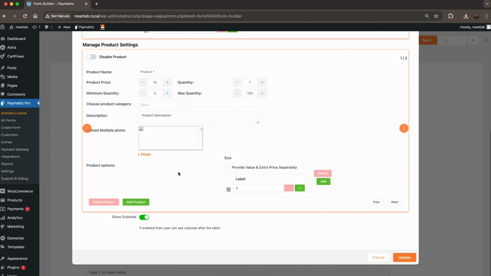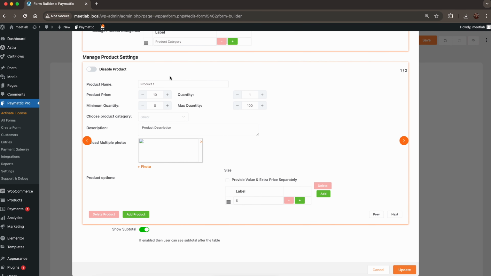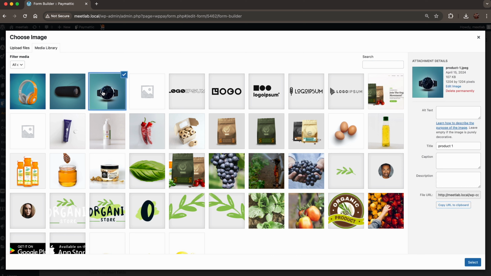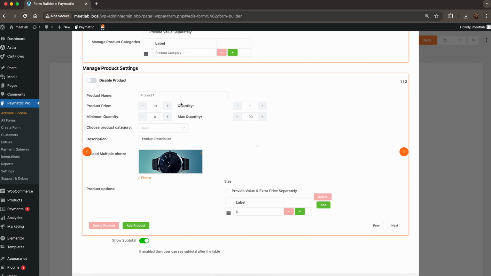Step 3. Design your product list. This is where the real fun begins. Using these options, you can craft your product table. Here, you can provide all the essential details potential customers need to make informed purchasing decisions, like a vibrant and clear image of the product, name, and description of the product.